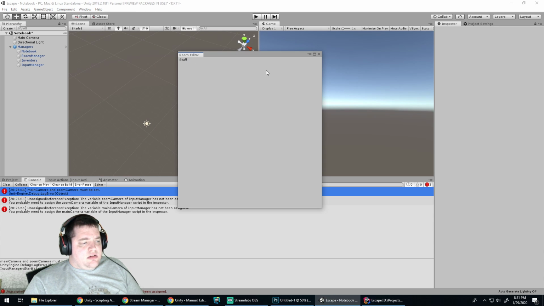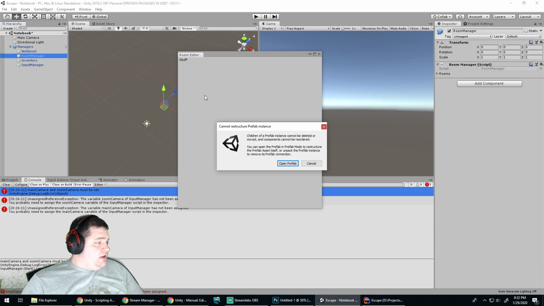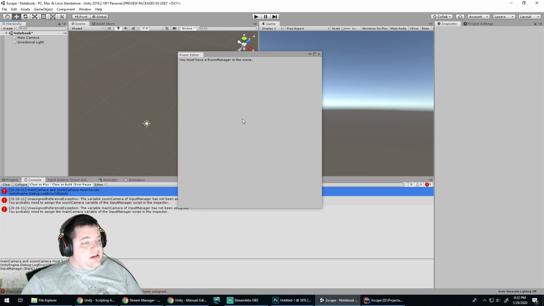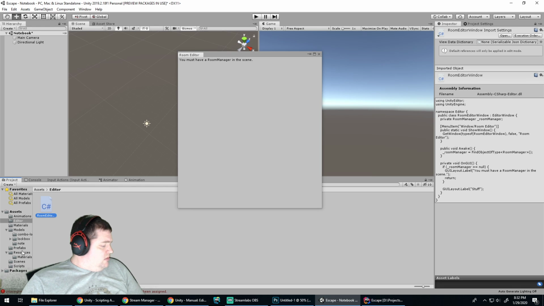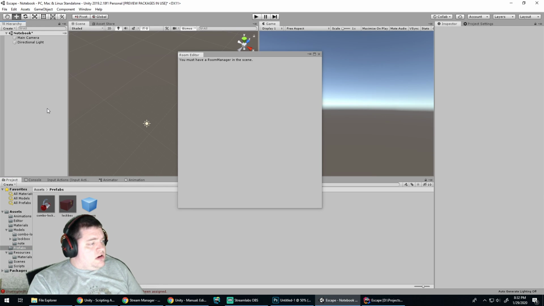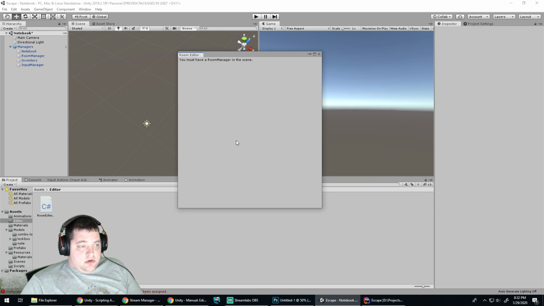Room editor stuff. Okay. Then if I delete room manager, I don't really want to do that, so we'll just delete that whole thing. Alright, cool. And we'll add that prefab back on. Actually, I should just be able to Control Z. There we go. Okay, cool.